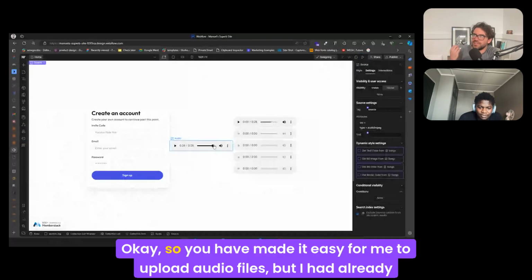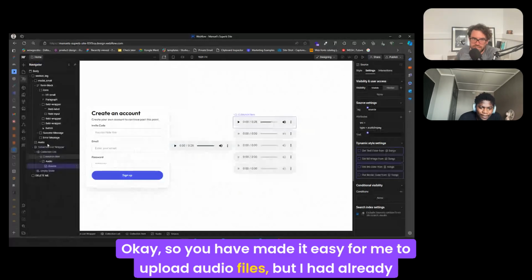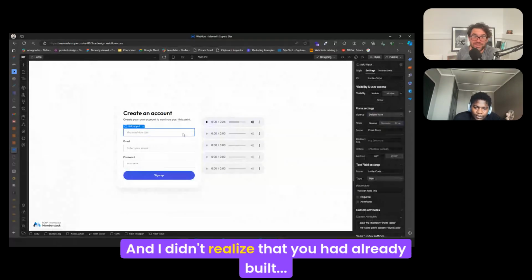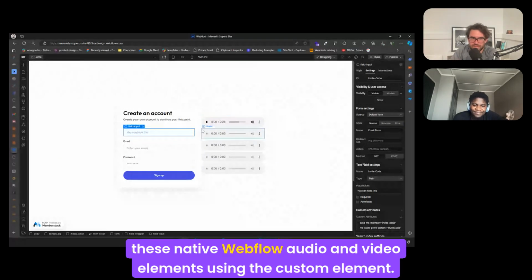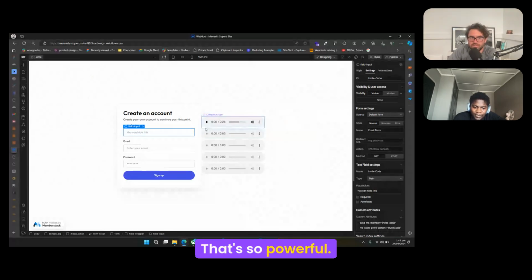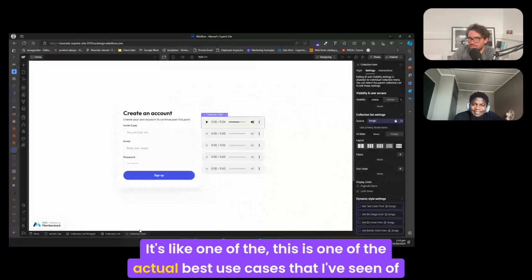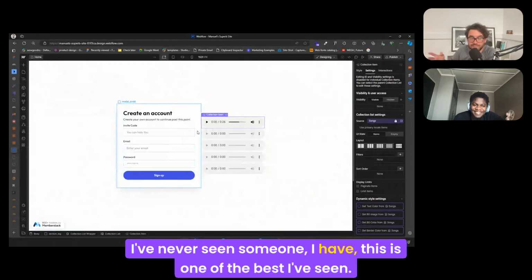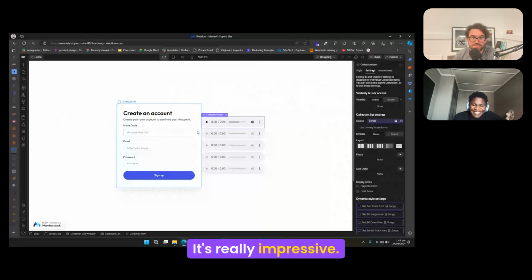Okay, so you have made it easy for me to upload audio files, but I had already created my own audio element using the custom element, and I didn't realize that you had already built these native Webflow audio and video elements using the custom element. That's so powerful. This is one of the best use cases that I've seen of the custom element combined with a product. It's really impressive.